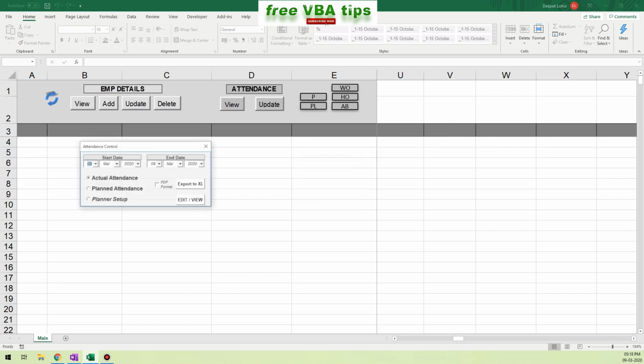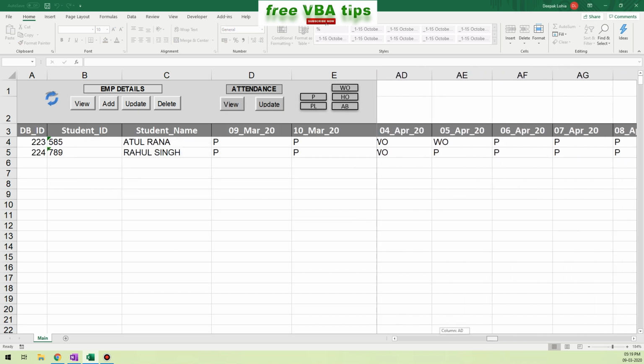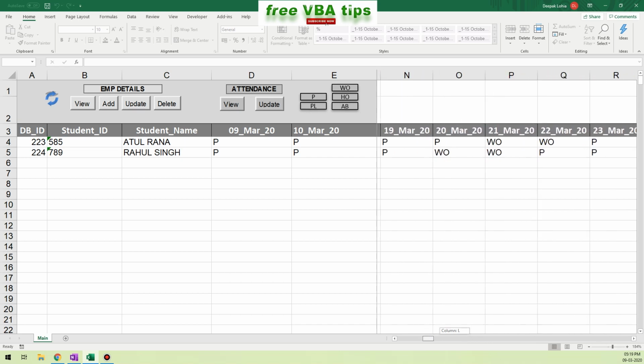Great. If I go to view and choose April over here and see the actual attendance, now you will see the updated attendance which we just updated. So this is the actual attendance which we have updated using the planner. Using this particular planner or this particular option, we can update the attendance in bulk.